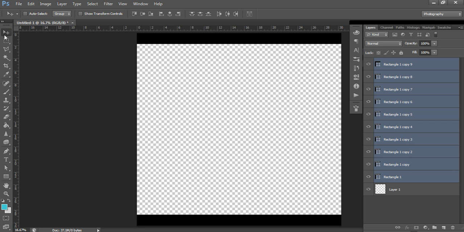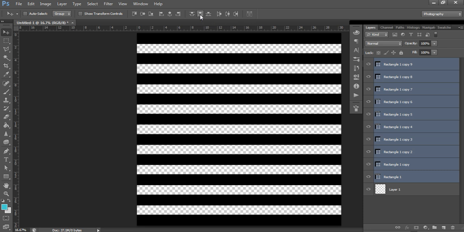We've got the Move tool selected. We're going to come up to this top menu and choose the Distribute Vertical Centers button. So now we've got our stripes evenly spaced apart. So we've got the stripe and then the thickness of the stripe that you're going to put behind it. Technically, the color you're going to put behind it is the same width as this one, so it's all evenly spaced, so that looks good.